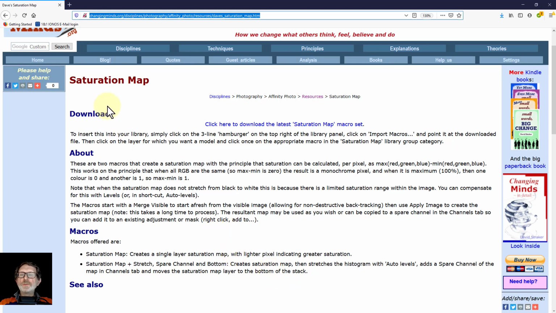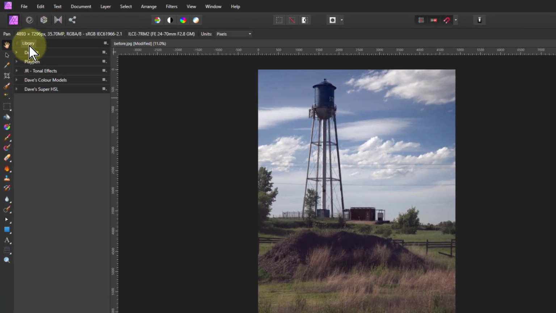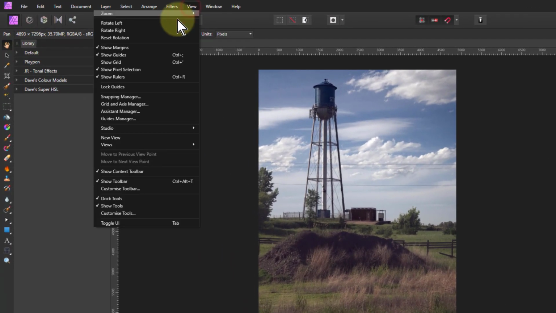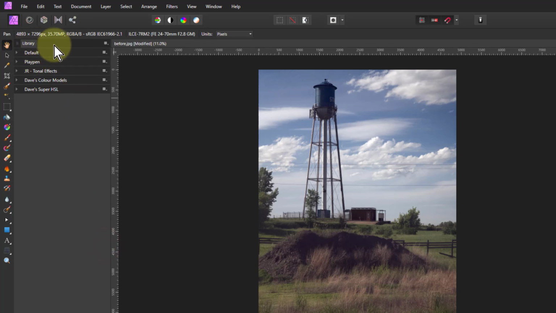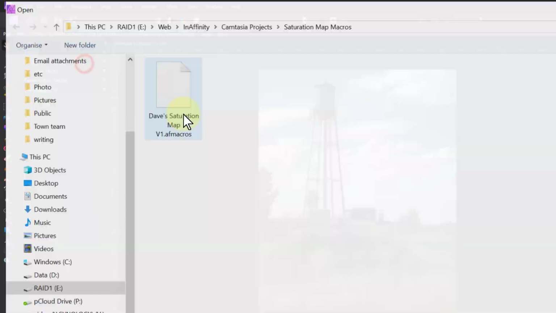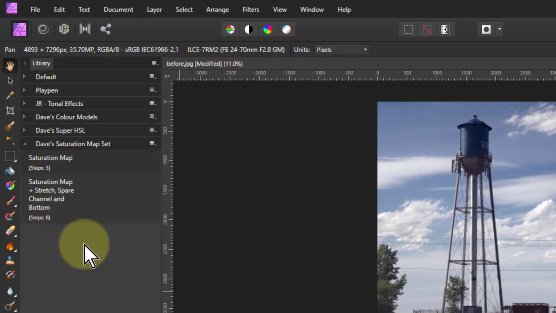So there we go. And what we're going to do with that is I click here to download the file. And so the maps and the macros, I go to the library here, which I can get to via View, Studio and Library. And then I go to the same level as library there. I click on that, click on import macros, and there it is. So wherever you downloaded it to, maybe your downloads folder, and open that, and it immediately appears here.